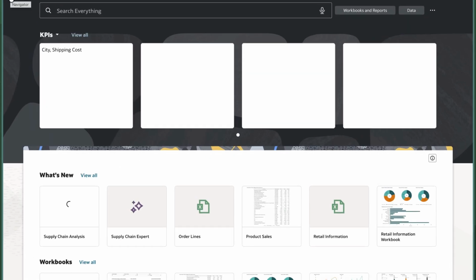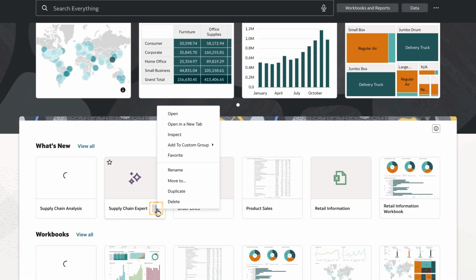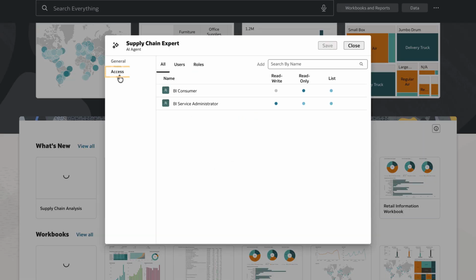Back on the home page, I can also give users direct access to the agent by selecting the Action menu and Inspect. In the Access tab, I can grant read access so others can open and interact with the agent directly. I'll select Save and then Close.